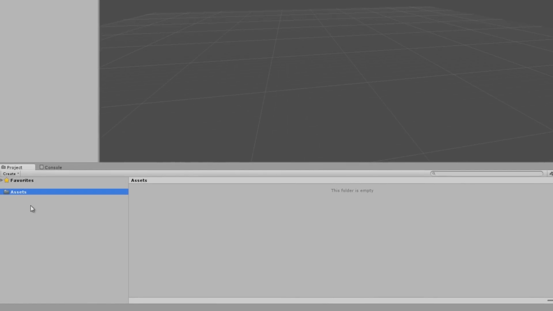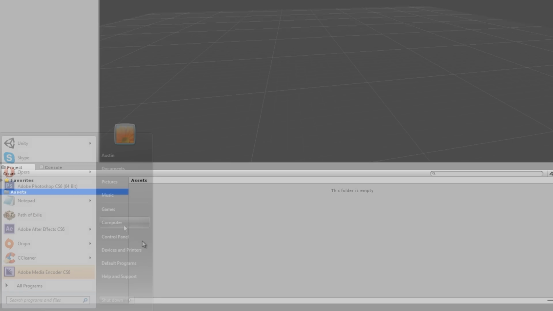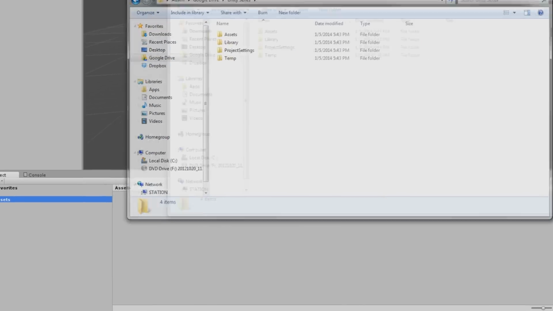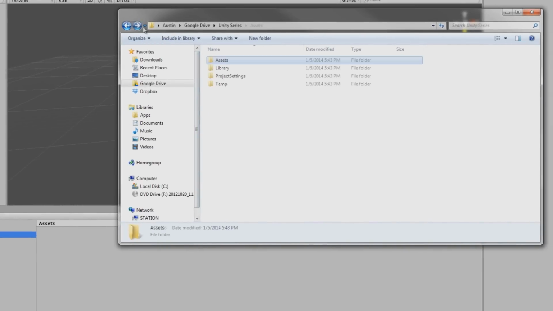This is just a browser for searching through your project files. So you'll have your assets folder. I'll show you if we go to my Google Drive. The assets folder is just this directory right here within your project. So everything you create within this assets folder will be right here at this address, at this directory.